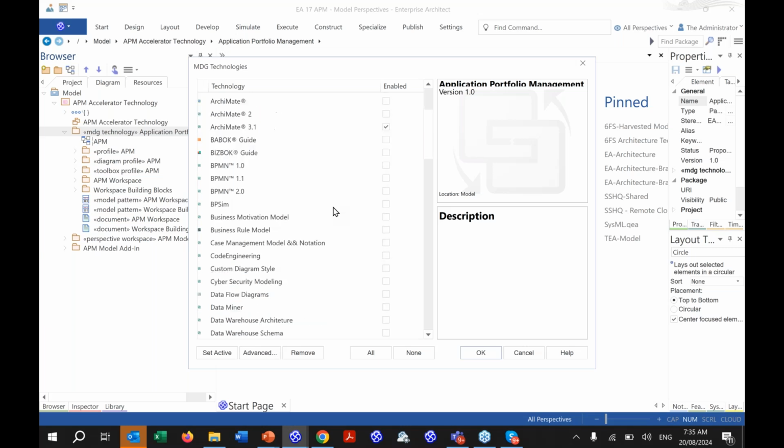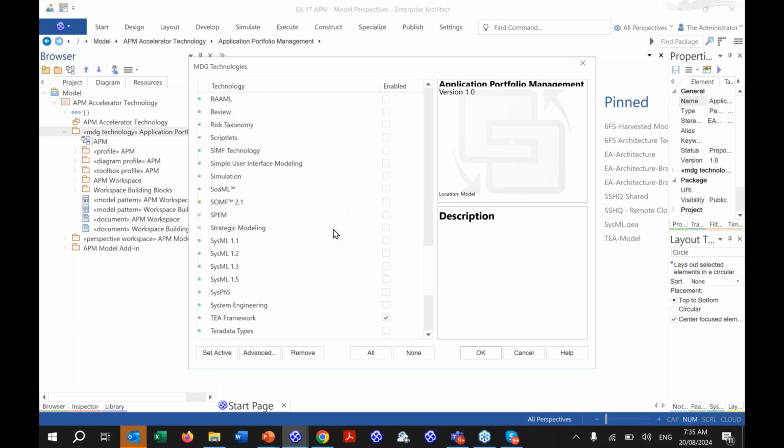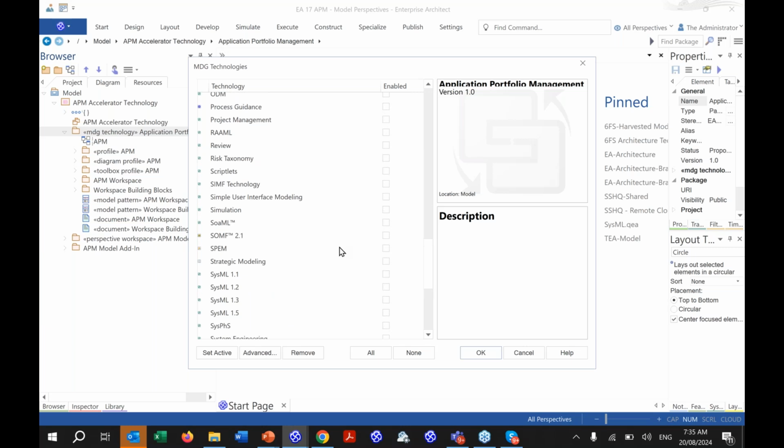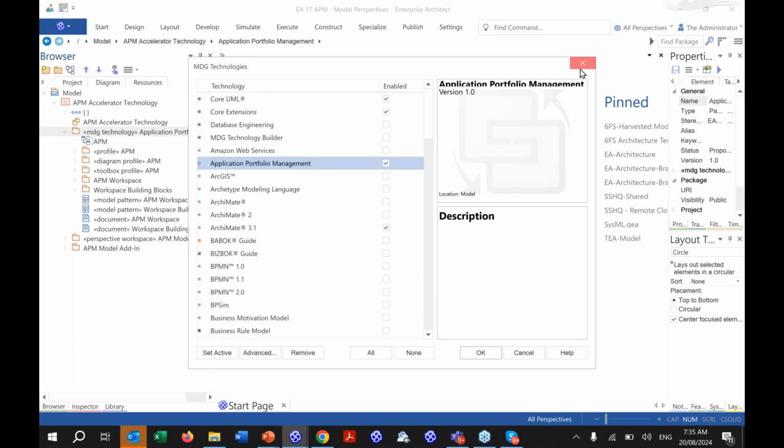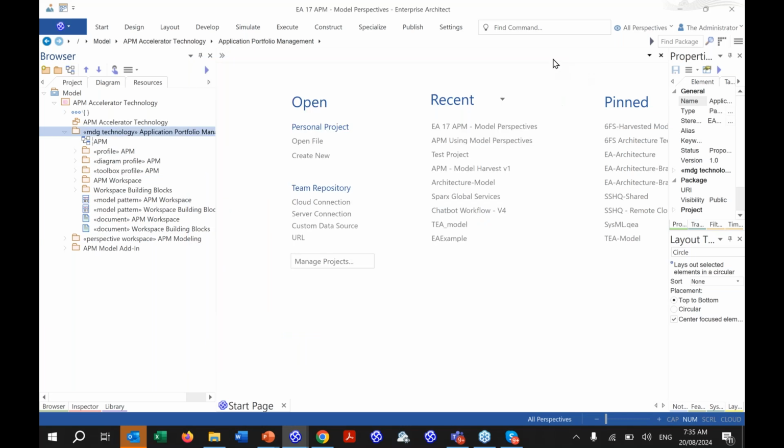And as you can see, I've already disabled most of the things, most of the technologies that I'm not going to be using here. But still, there is a fair bit of menus and complexity that I need to work around. But what we are going to do in the next couple of steps will simplify that even more. So this is the MDG technology, which I just loaded with just a single click.